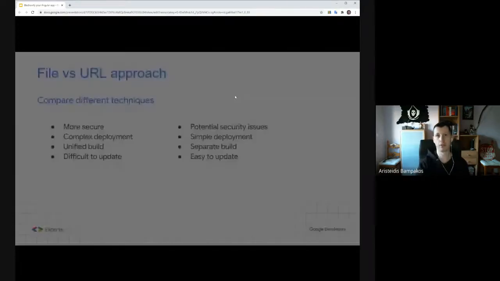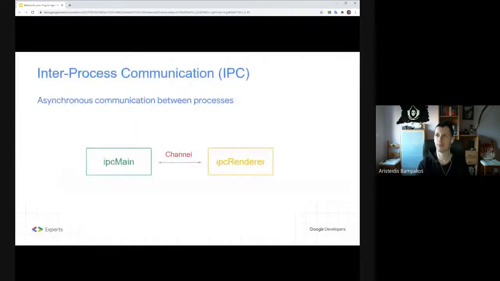So we have already said that in an Electron application we have two processes, the main and the renderer, right? So how do we communicate between these two processes? There is a mechanism which is called inter-process communication, or IPC, and it allows you to exchange messages between these two processes in an asynchronous way.